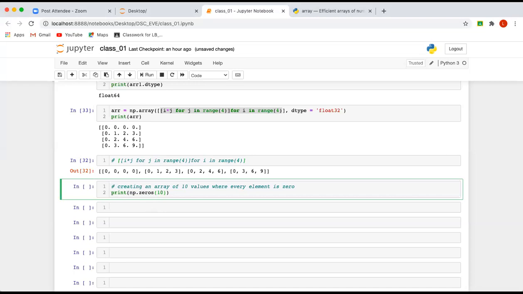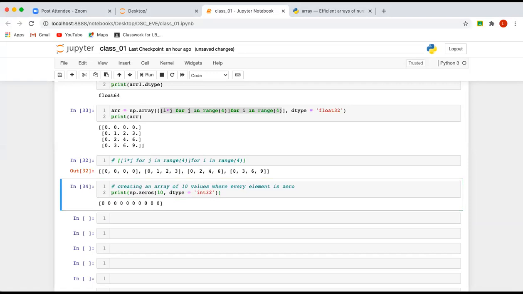I want only a one-dimensional array. So I will write 10, comma. I want the data type to be, let's say, dtype is equal to int32. You can specify int32 also. Now if you run this, you will see that an array is created with 10 elements and all 10 elements are initialized with 0. If you check the data type for this, you can just write dtype and it will give you int32. You can change it to float32, float64 or anything. Okay, fine.